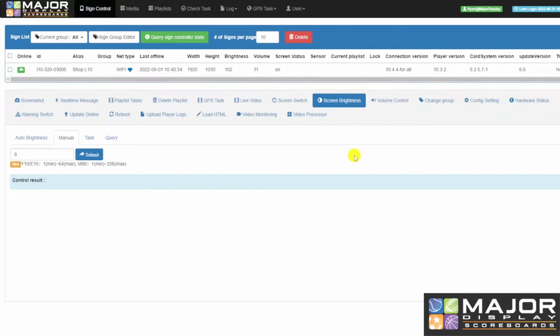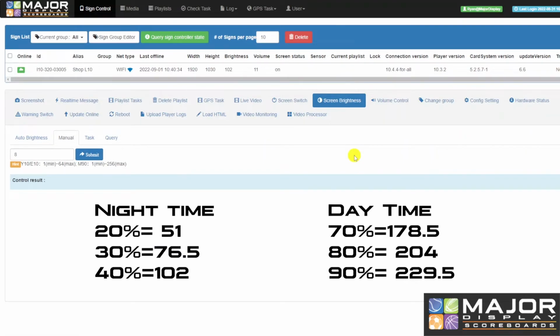With the Cloud Content Management System, brightness is not calculated on a scale of 0 to 100. It is calculated on a scale of 1 to 255. To make things easier, I included the calculations for the recommended brightnesses for you. When you have decided which calculation for brightness you want to use, click the Manual tab and enter the number into the box, and then click the blue Submit button. This will manually change your brightness to the value you chose.